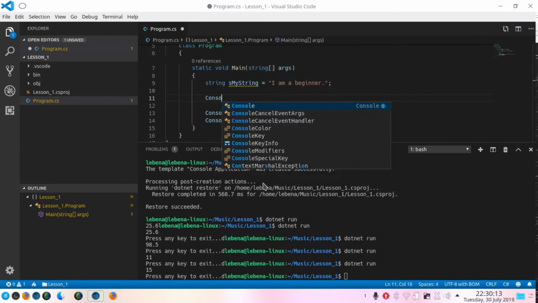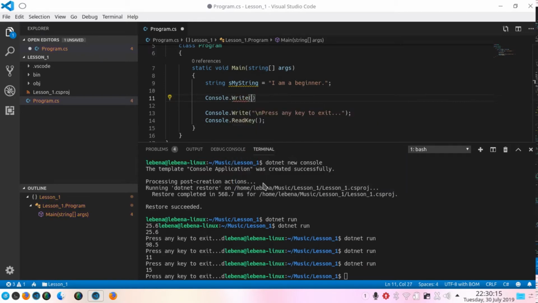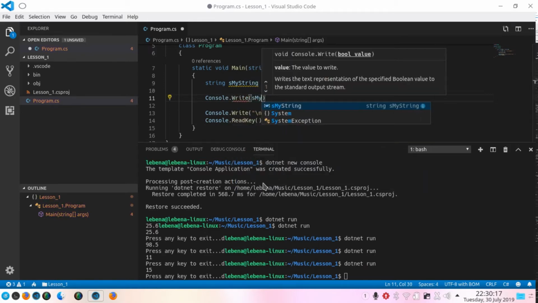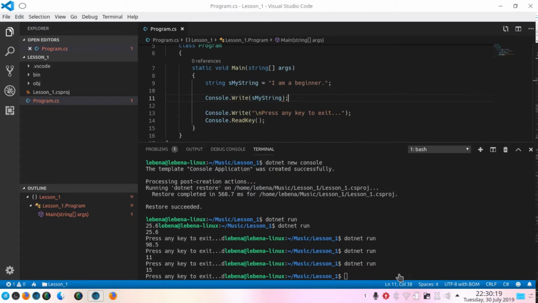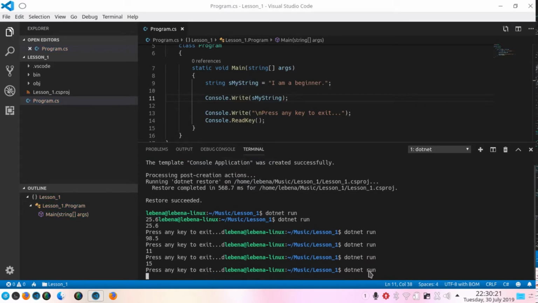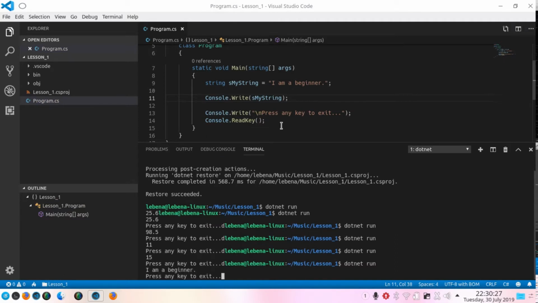So to show that, console.write basically works the same way. Just that string, save that, run. I am a beginner. There we go.